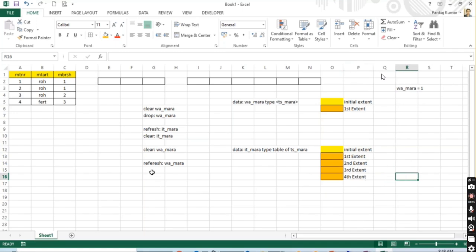So if we use refresh it_mara here, what will it do? It will remove the extra extents only. It will refresh the content, and it will refresh the content memory as well from the first extent onwards. Suppose you have some content 1 2 3 4 whatever, it will remove everything and it will remove the allocated memory space as well. This is not the case in a work area. The extra extent case is not there, so there is no need of using refresh. Even if we refresh a work area, it will give you an error, because there is no extra extent. The number of records is only one.